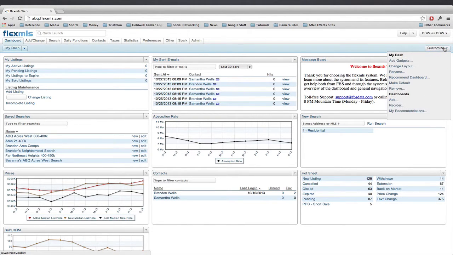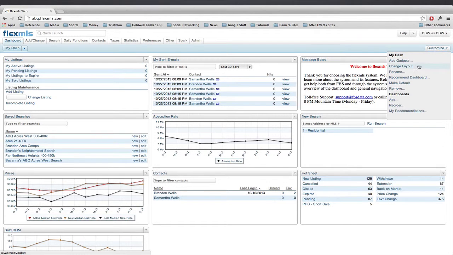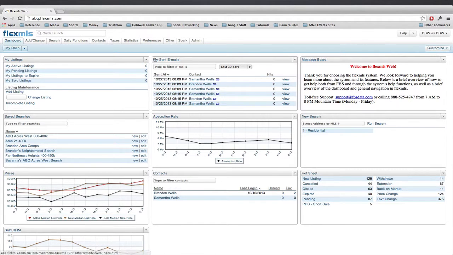Now, up at the top under Customize, let's say I wanted this dashboard to show up every time I log into FlexMLS. I would go to the Customize menu and I would go to Make Default, okay? You can always come in here and change the layout, add or remove gadgets. You can rename it, you can make it the default, and you can get rid of it altogether if you're not liking it.